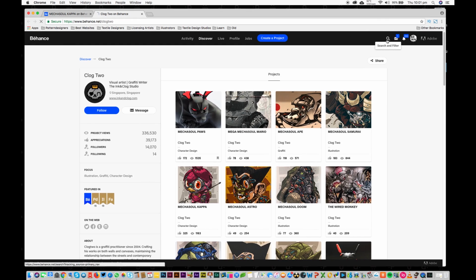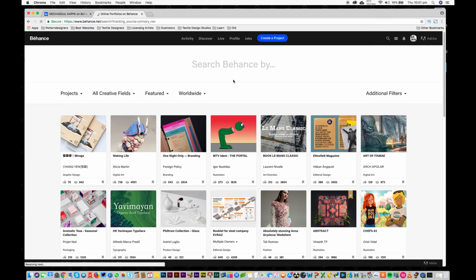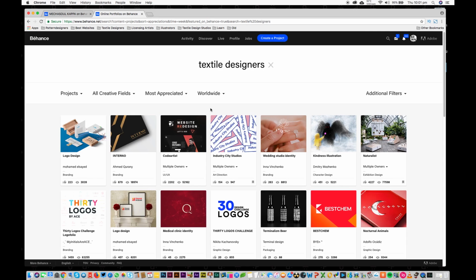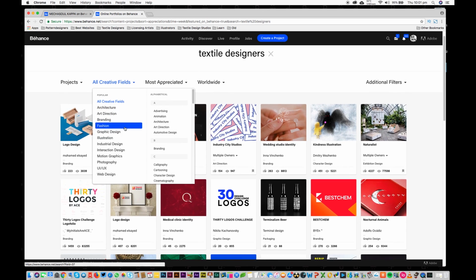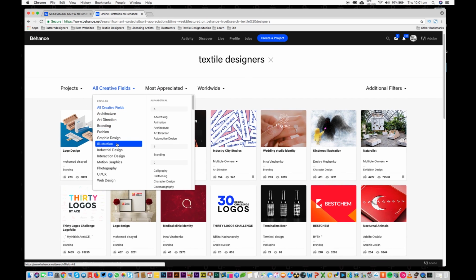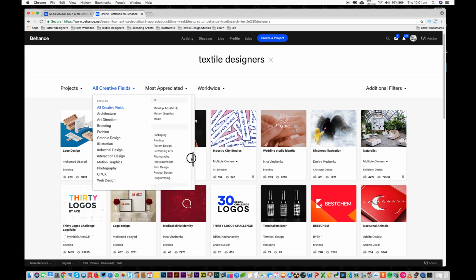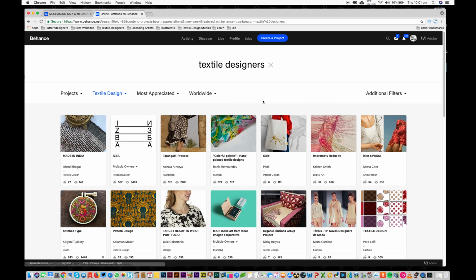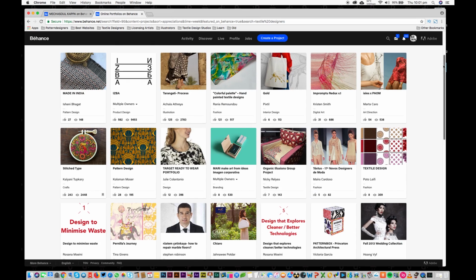Let's have a quick check and see how many textile designers there are. Textile design, creative fields. I might just have to do it that way. Has it got textile designers? It's got illustration, so it hasn't got a field of textile designers. Let's have a look down here. It might be a sub-category of textile design. Okay, so this is the textile. It doesn't tell you how many are listed, which is kind of interesting.